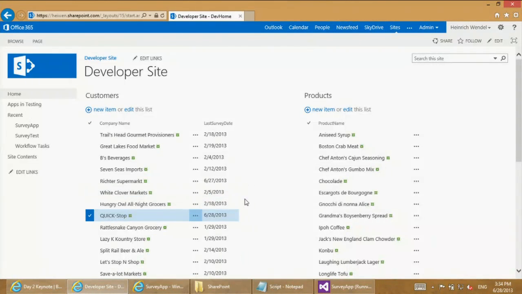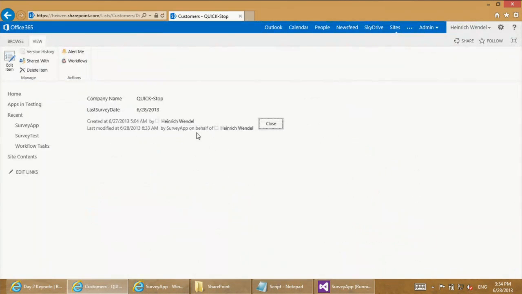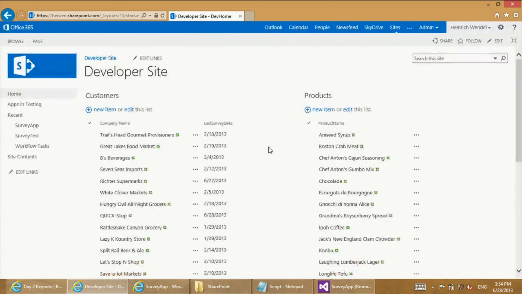Let's take a look at the properties where you see that the identity is flowing through again. 5 a.m., that's just the current time in Redmond, by me. So it's really now. All right. That was the how do I write business logic that interacts with SharePoint and my intrinsic database part. Now, let's take it one step further.